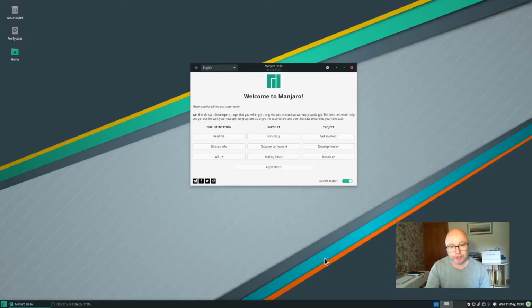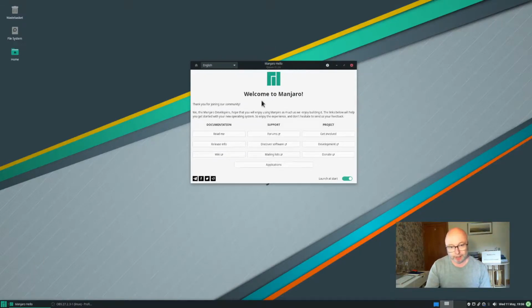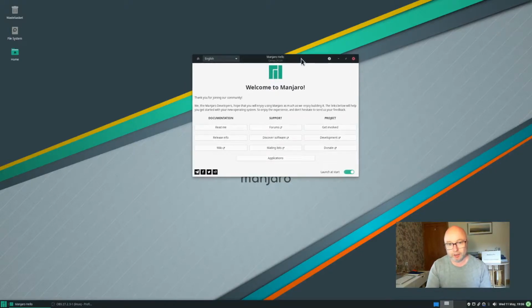So this is the welcome screen to Manjaro, and this is what you are greeted with when you first install Manjaro. So a very nice hello application, and it says thank you for joining our community, which is very nice. The application itself, if you look very carefully just under the title bar there, you can see the version of Manjaro that we are running, which is Quanos 21.2.6, and I am running this in XFCE environment as well.